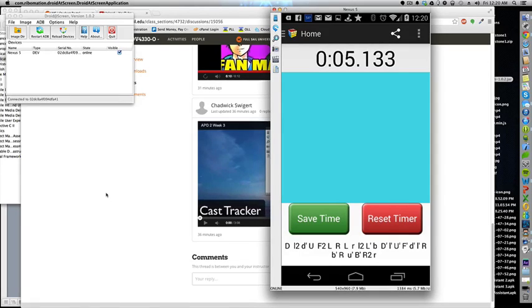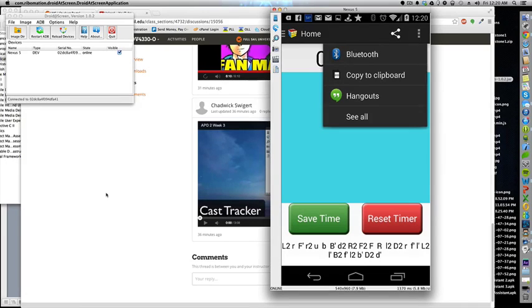They can also reset the timer by clicking on the Reset Timer button, and that will also generate another random algorithm down at the bottom for them to scramble their cube with. And then there's also a share action provider here where the user can share their current time with Twitter, Facebook, anything like that.